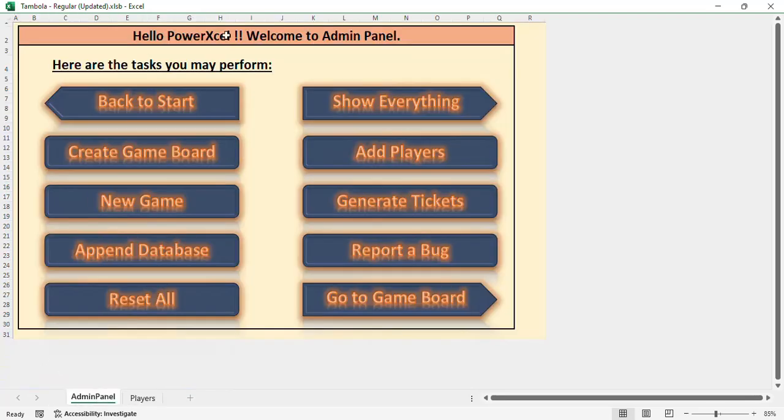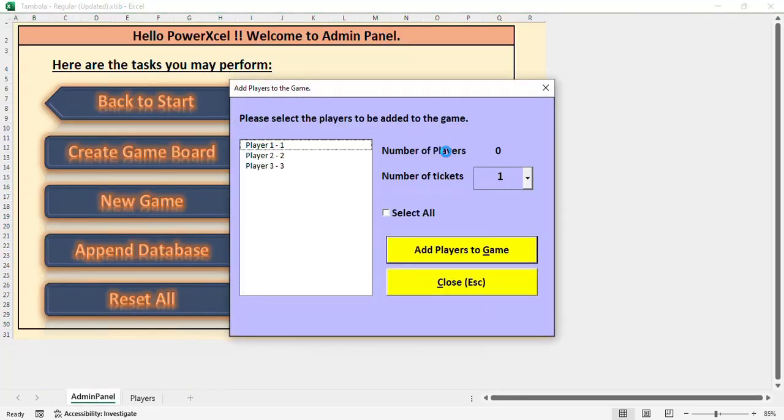I go back to admin panel. I now say add players. So I'm presented with this box where I have the player information. I can select which all players I need to add in the game. I may have player 1 and player 3 playing this game. I may have all of these players. I may have player 2 or 3 or any combination.